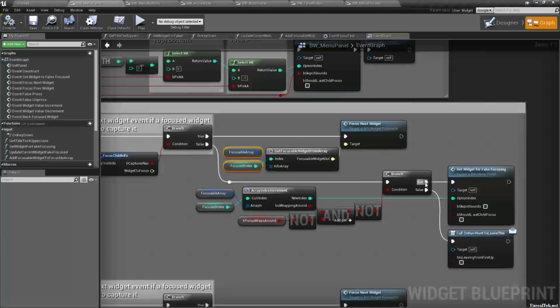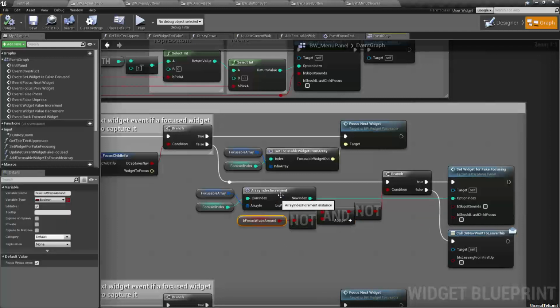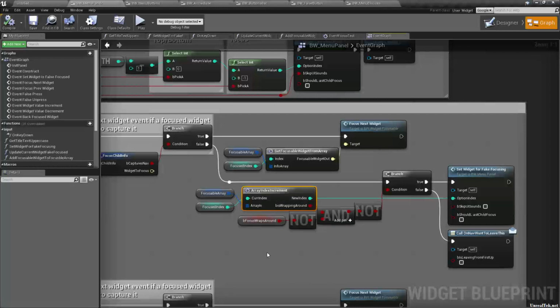False, however, goes into a branch which creates a NAND gate. That's NAND: not Boolean and not, and the not is B focus wrap around, and the array index increment is what the A part of the NAND gate, the AND here, plugs into, is B is wrapping around. We use those same two variables.